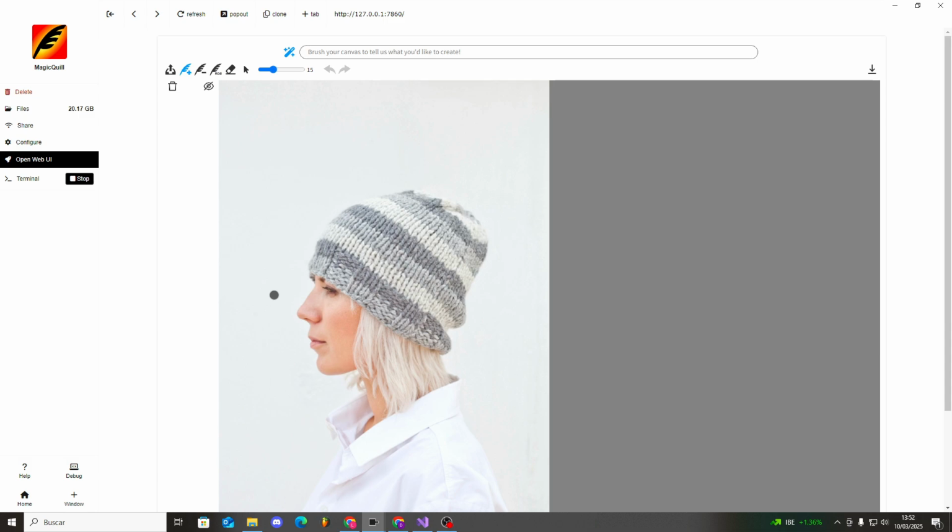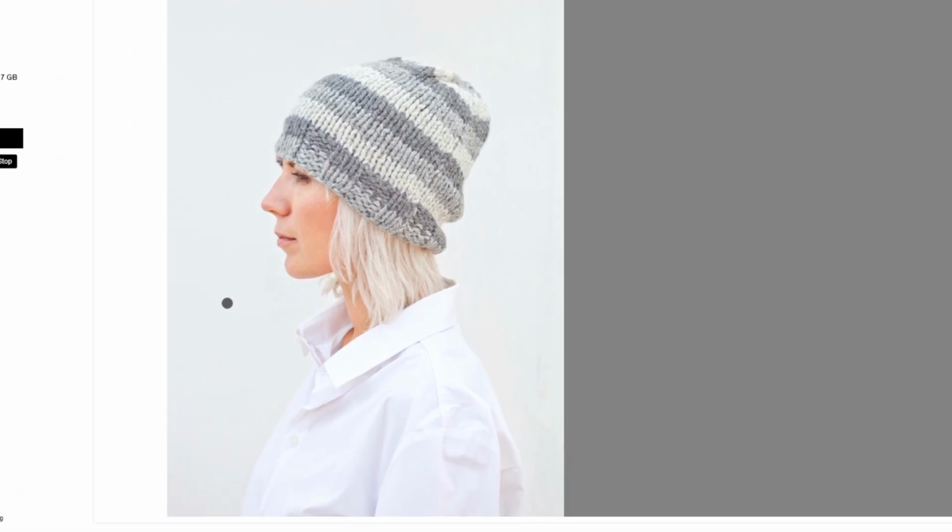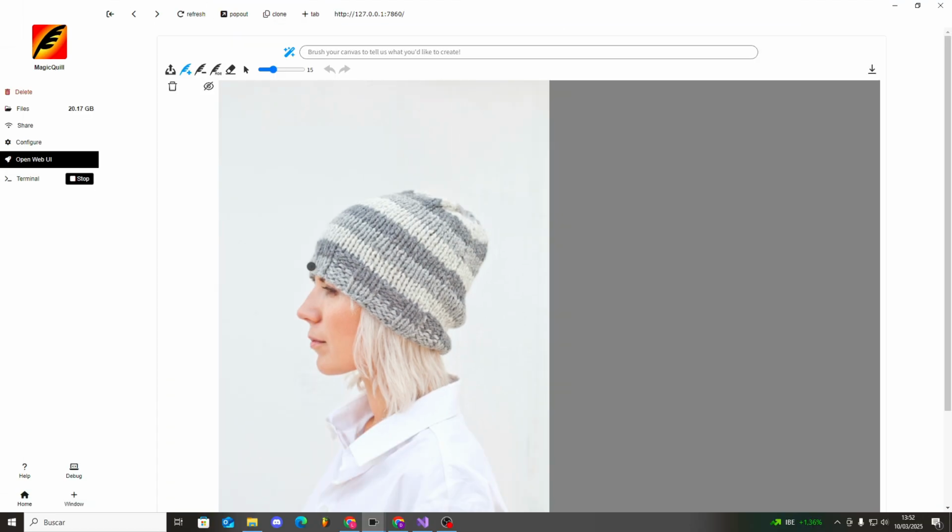First, let's start by changing the hat. I'll try to replace the current hat with a straw hat. To do this, we need to select the entire hat. We'll do this manually using this brush tool. If we want to adjust the brush size, we can change it here. We can remove or erase what we've marked.